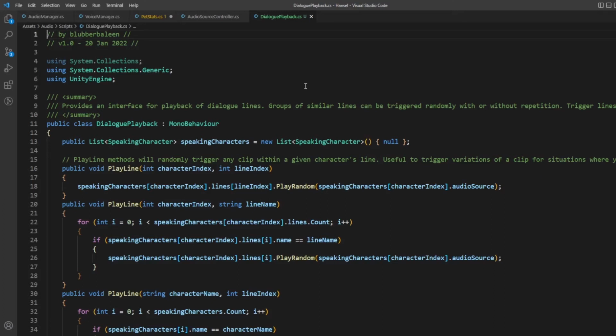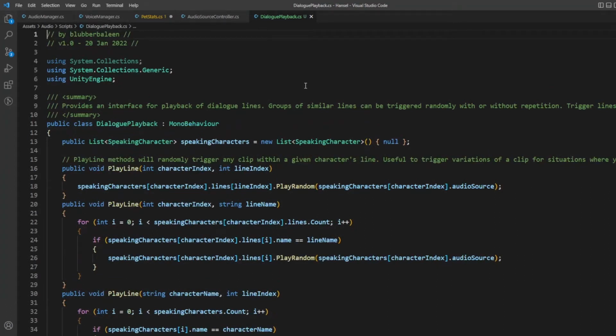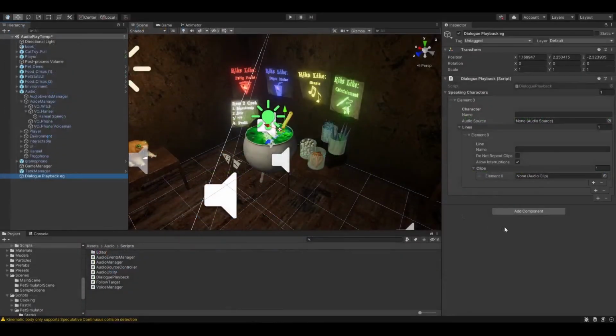The original voice manager needed me to specify the character in each dialogue element, which took up space and time. But here I've created another level of embedded list called speaking characters, which contain the character's name and which audio source to use as an emitter. So if I go back to Unity, I can show you how this works.